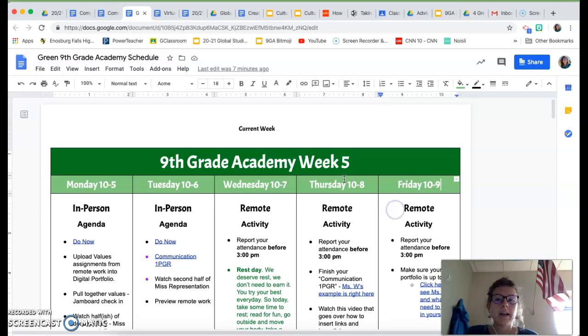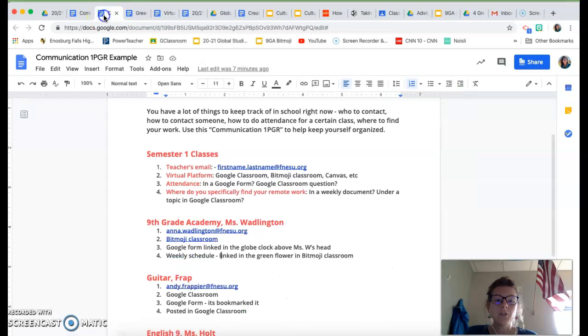I'm hitting done to get out, and I'm going to go back to the document I'm working in, back to the place where I'm going to link in the weekly schedule. So I have my link copied. It's in my imaginary clipboard.